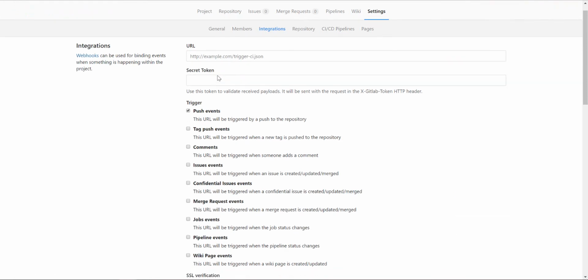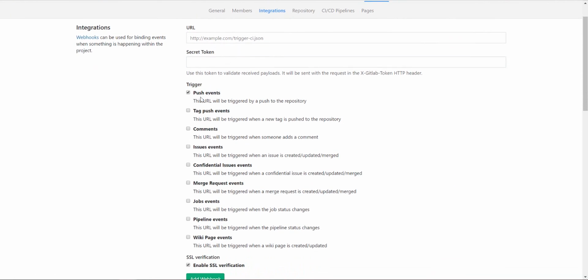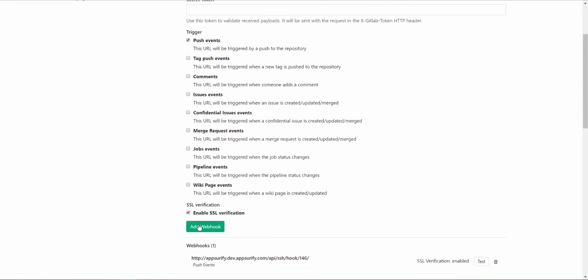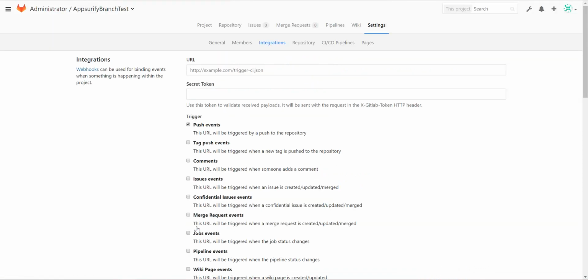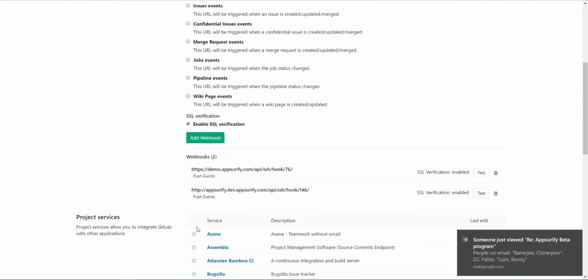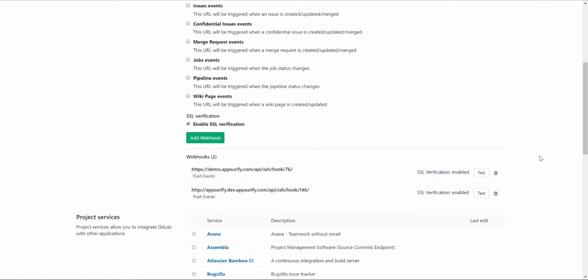Integrations, and then we want to set this for push events and push in our URL, and click add webhook, and that should be everything that you need to do.